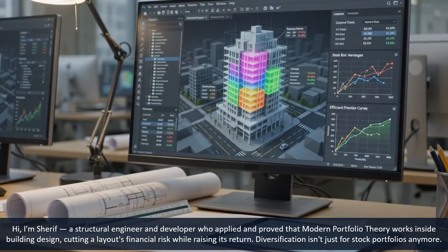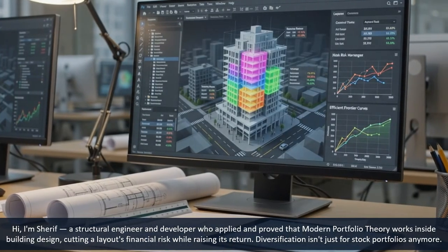Hi, I'm Sharif, a structural engineer and developer who applied and proved that modern portfolio theory works inside building design, cutting a layout's financial risk while raising its return. Diversification isn't just for stock portfolios anymore.